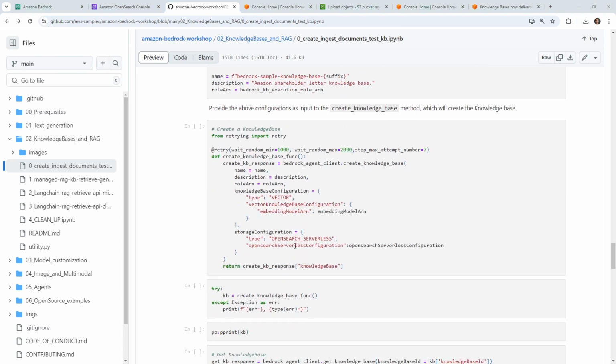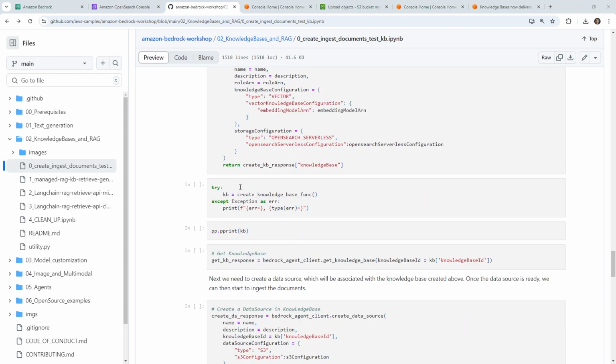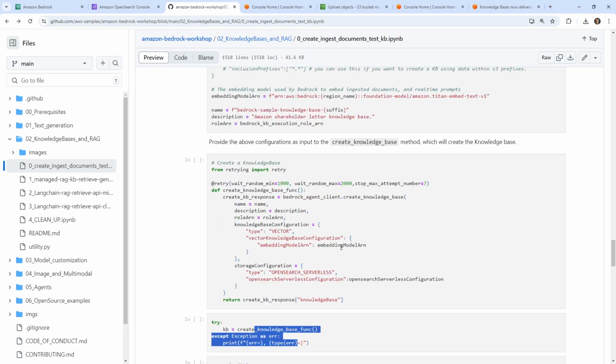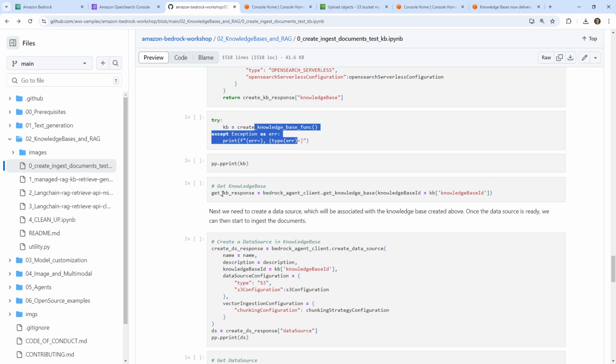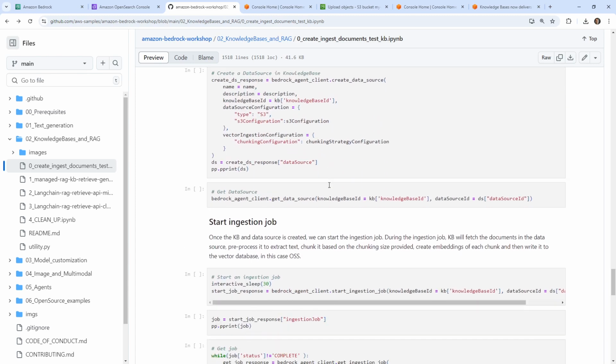So yeah, this is whatever. Here we have our knowledge base. It's creating it. So this is doing it all through code. Again, they should do this through infrastructure. I'm not sure why they're doing it this way. Then they're getting the knowledge base. They're creating a data source, which is S3. We don't need to do that. It's already done that for us. It gets the data source.